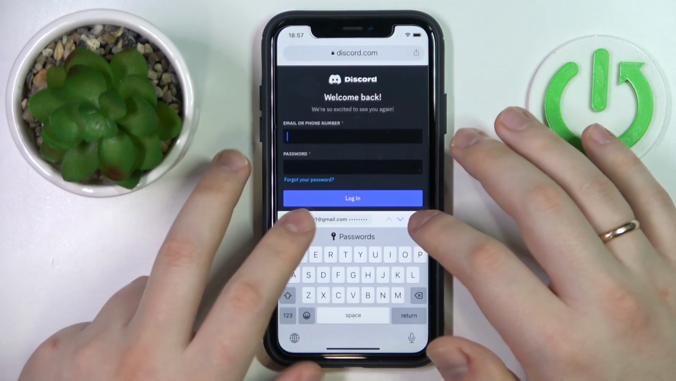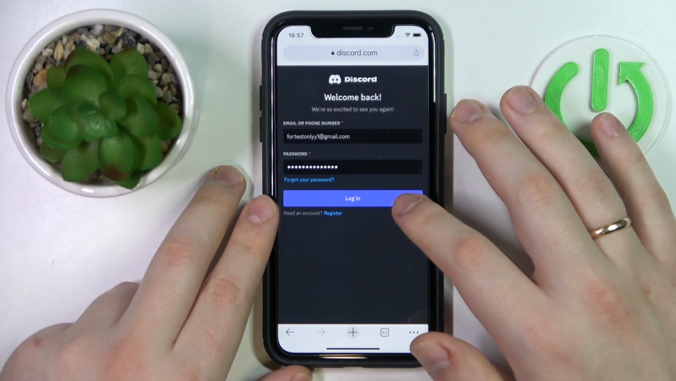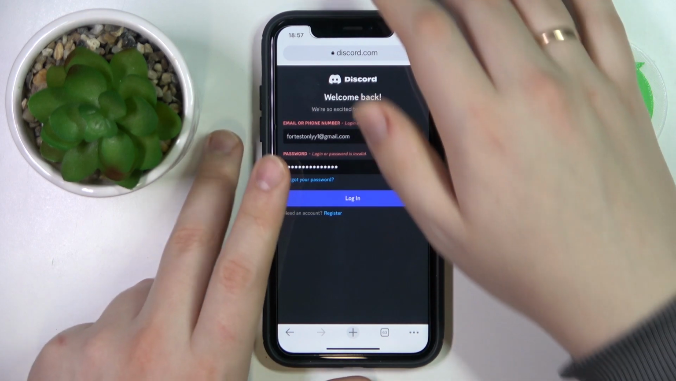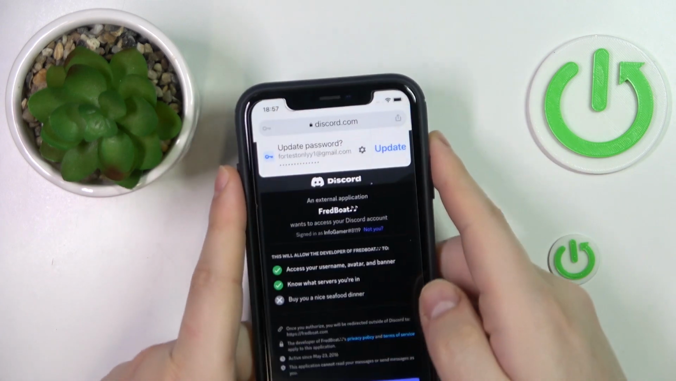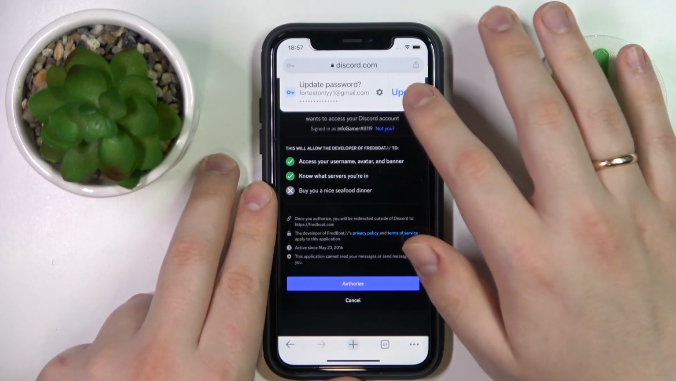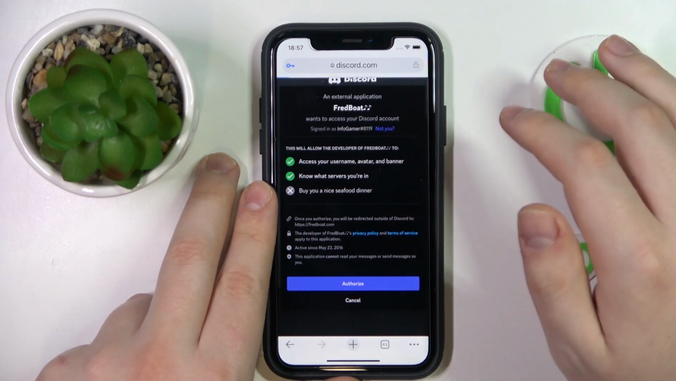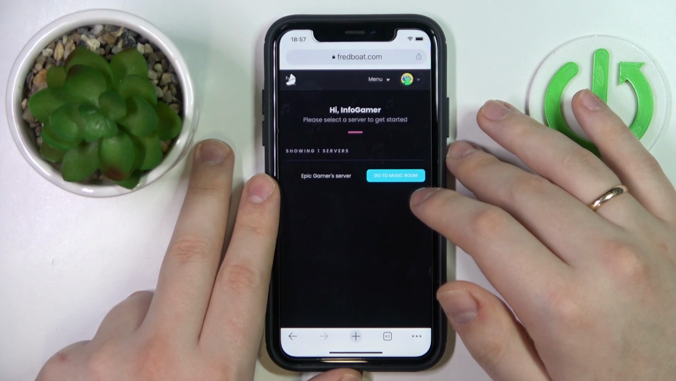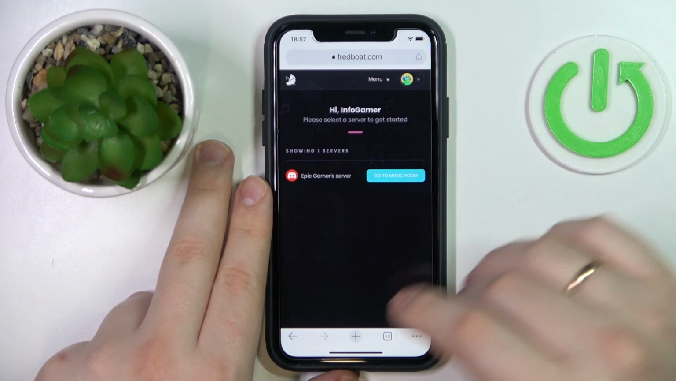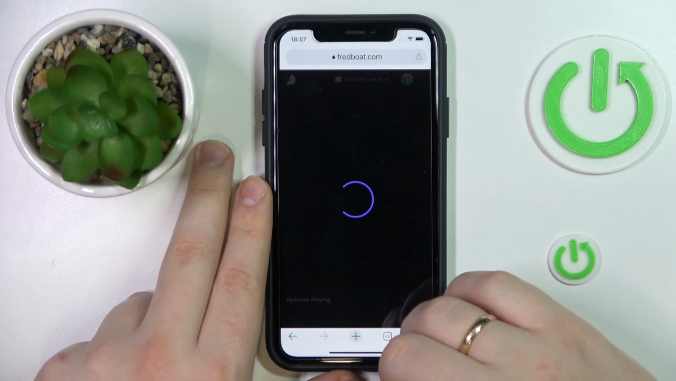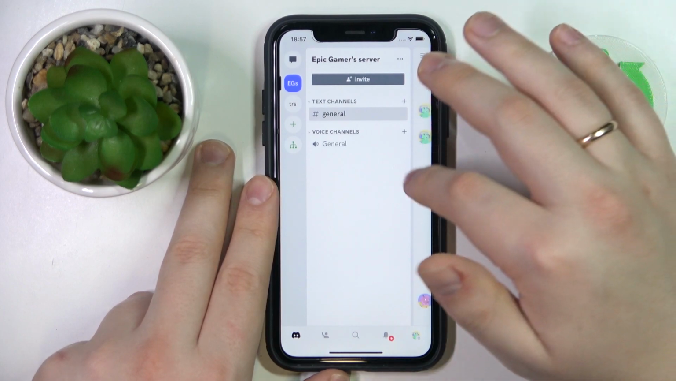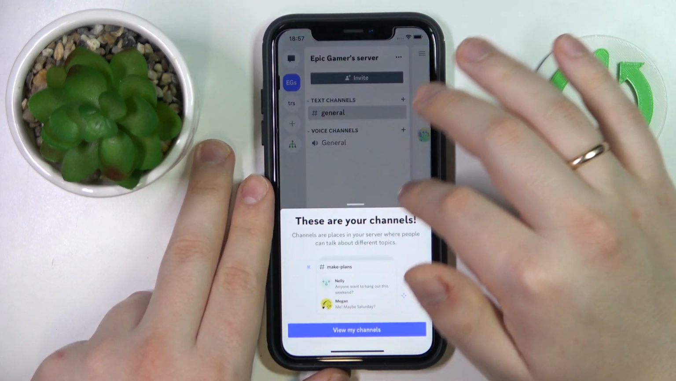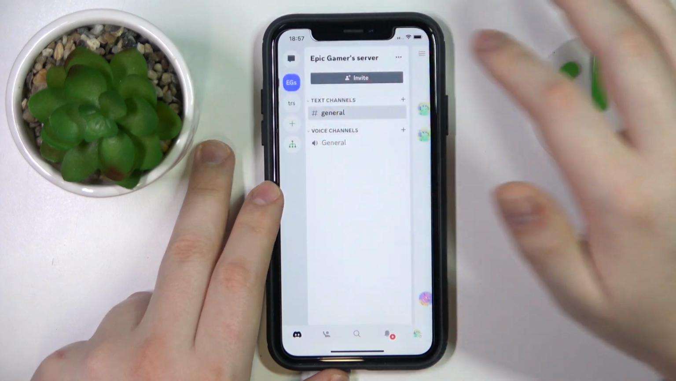So in here, enter your credentials to Discord. Let me double check whether mine are right. Log into your Discord account, authorize all the required permissions, and choose the server that you would like to invite this bot to. Now, if I open up the server, I'll see that the FredBoat bot was successfully added.